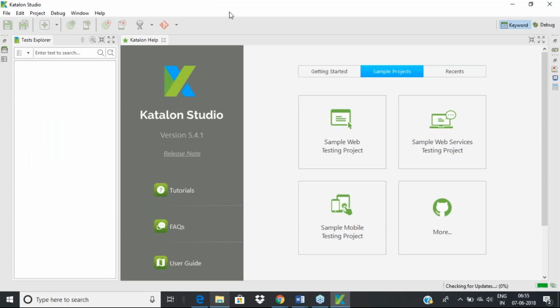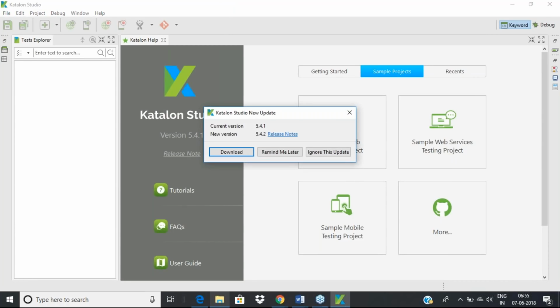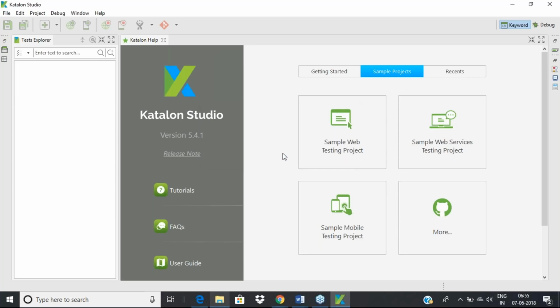So at a high level, this is what I was telling, right? I have 5.4.1 and I'm already seeing a bit of slowness in the tool, because they're already saying that we have fixed that in 5.4.2. So ideally I should download that. Okay, I'll do that a little later. For now, I'll say remind me later. So this is how the tool typically looks.